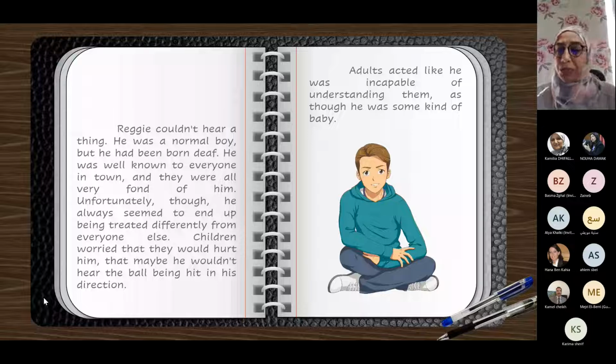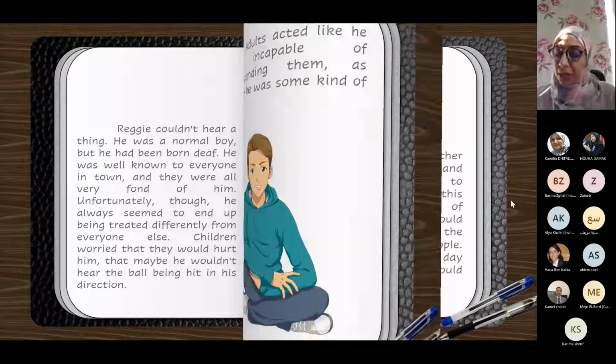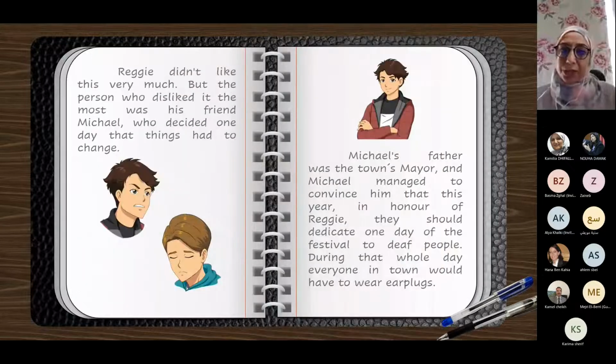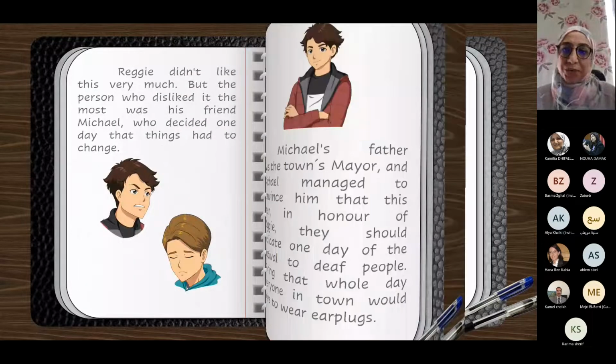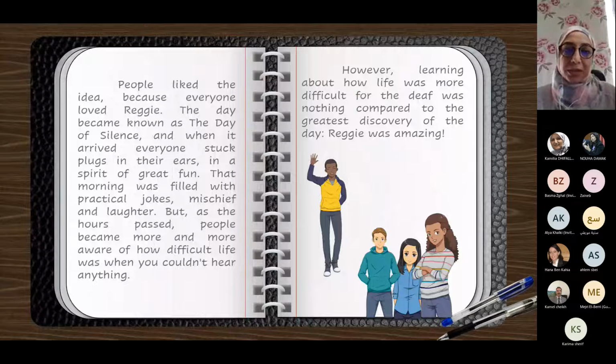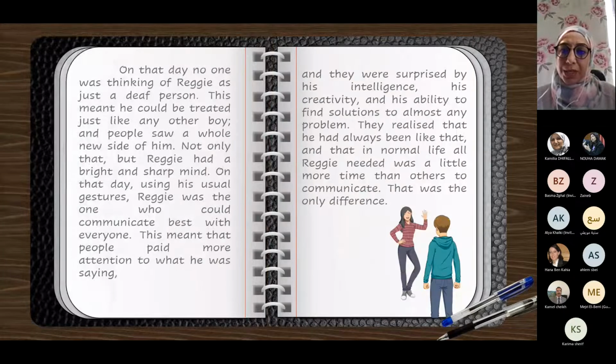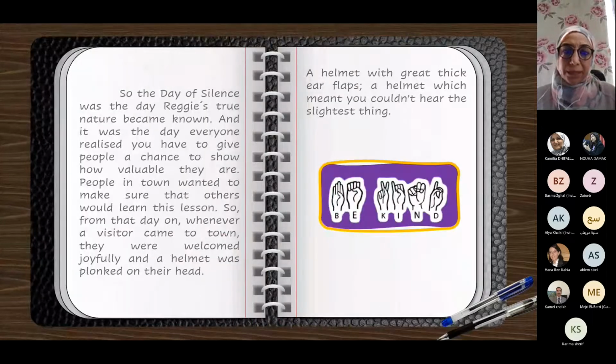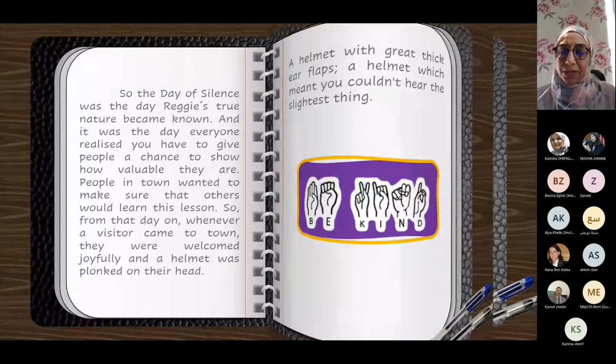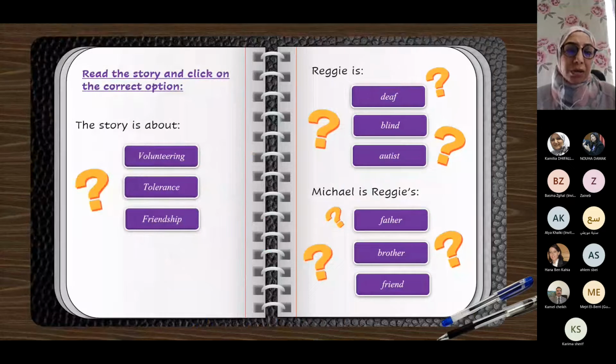So here is the story. It's about Reggie, who is a deaf teenager, and his friend Michael. It ends here, and here start the activities. I start with the tick the right option activity.